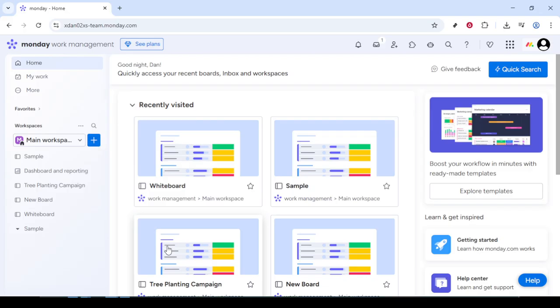Now with your new folder, you can drag and drop related boards into it, keeping everything neat and accessible. This feature is particularly helpful when managing multiple projects or when you have several boards related to a single client or department. It's an effective way to keep your workspace tidy and focused.